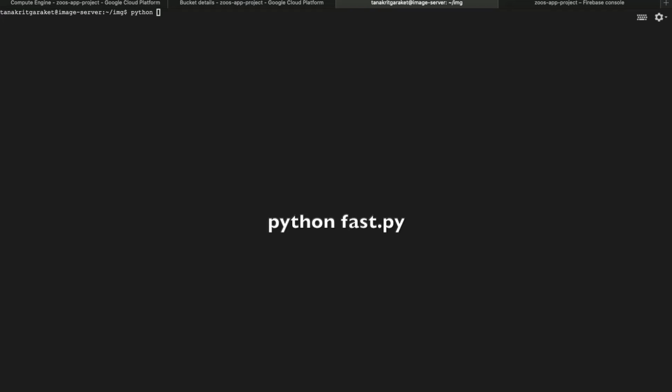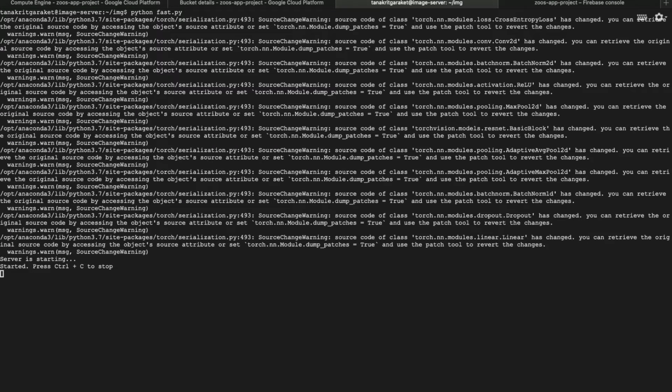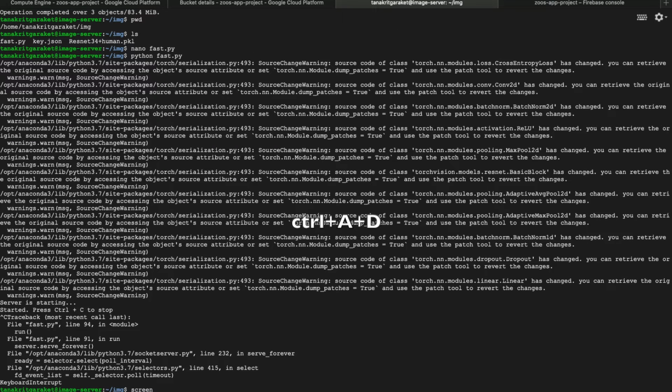So go to screen and run this code in screen to run the server. Now press Control A and D to leave.